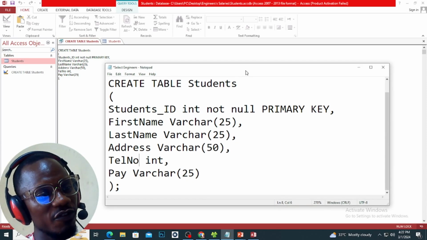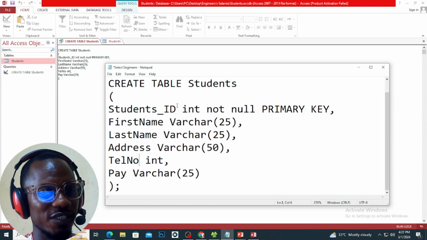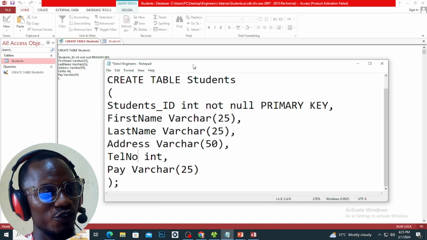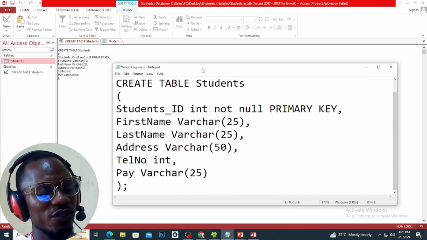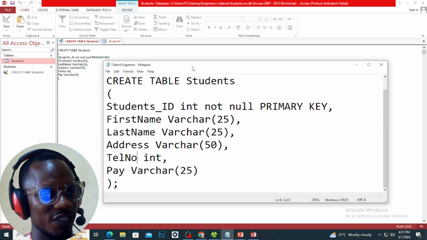Now, in our previous lesson, we learned how to create a table, more or less a student table, and now you know how to create a table. So let's look at today's segment. We are going to look at something very interesting.